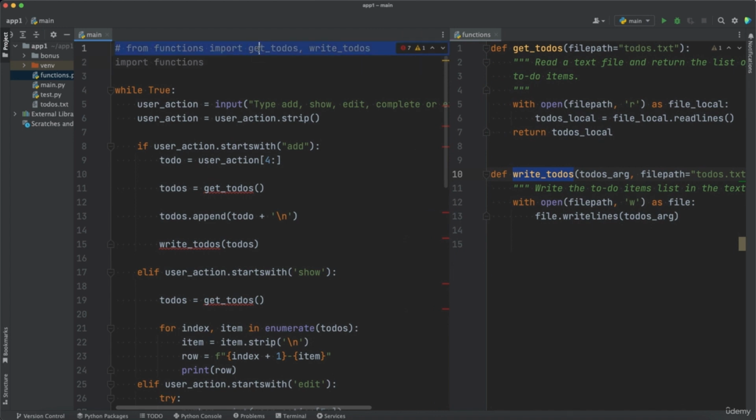When we had that line, which is now commented out, so it's not recognized by Python, that meant that these became available in the script. But now we have to follow a different approach. If you do here import functions, then here you want to say functions.get_todos. And I guess now this syntax also becomes a bit familiar to you.